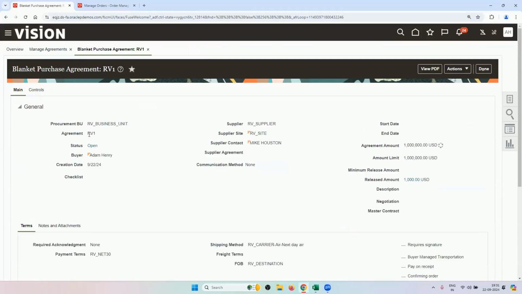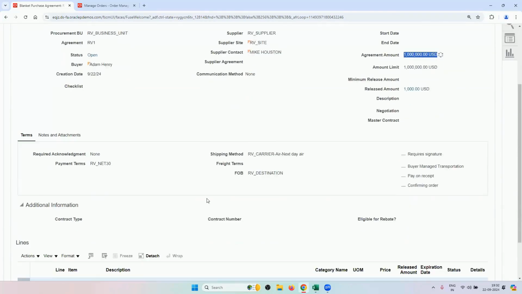So see, at the time of BPA creation, we give the buyer name, we give the supplier name, who are the two parties, the buyer and supplier. We mention the site name as well. Then we mention the agreement amount. What's that maximum agreement amount? We have mentioned 1 million. Then if you want, you can mention the payment terms, FOB and all that to default in that purchase order.